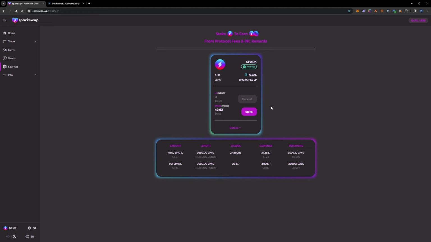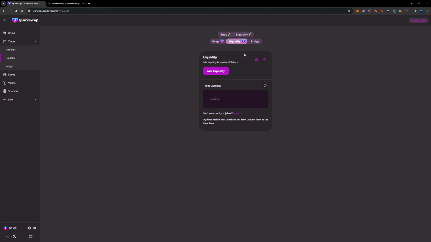So you're going to click on harvest, and then click confirm in either Rabby or MetaMask. After that transaction goes through, we're going to go to the trade tab, click on liquidity, and then remove liquidity. Your liquidity will show up here, and you would simply click the minus button. I'm sure many people watching this have already done this, so I'm not going to go over it too much.